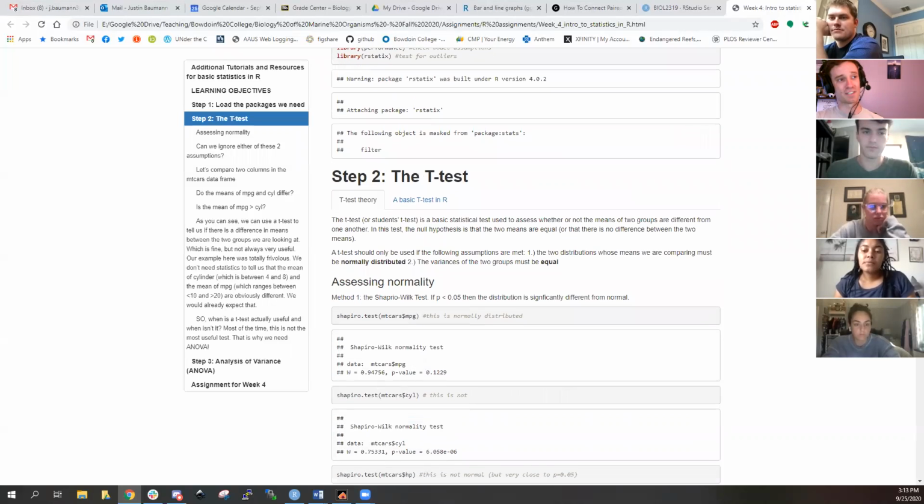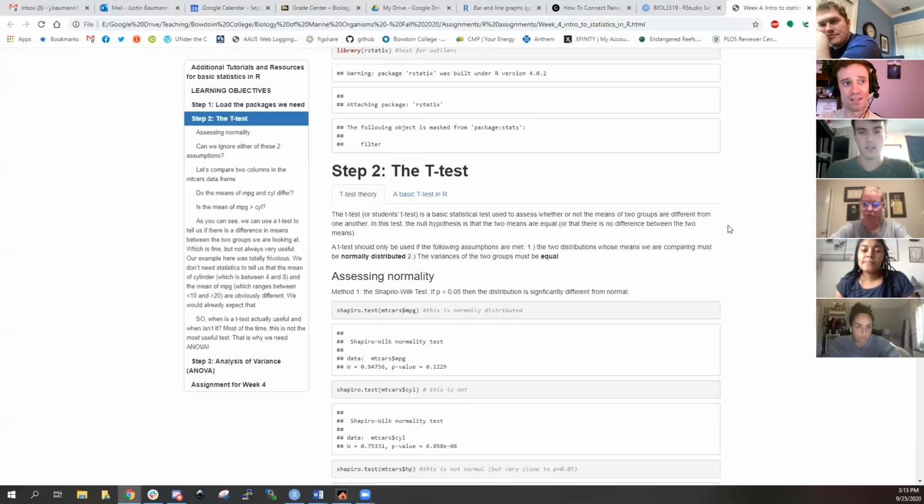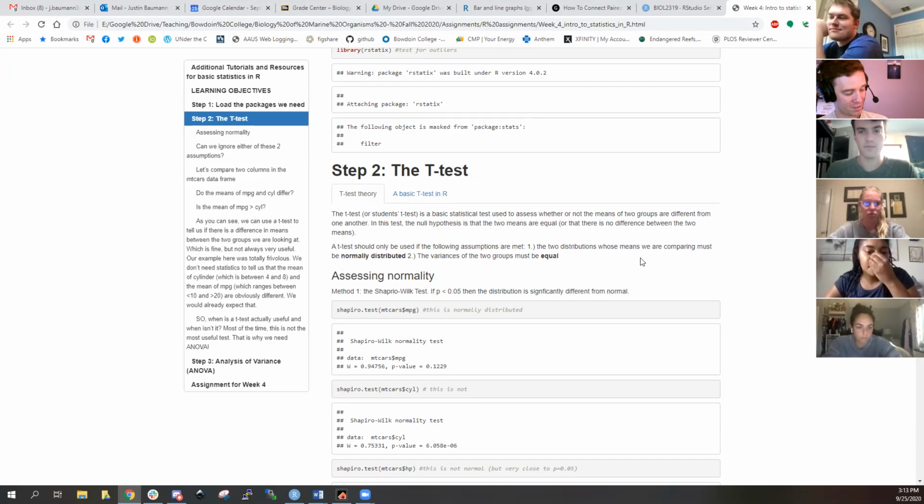When you're running a t-test, there are some assumptions that have to be met. And if they're not met, sometimes you can't run a t-test. Those assumptions are, number 1, that the 2 distributions we're looking at have to be normally distributed. What is a normal distribution? Does anybody know what that is? What does it look like? A bell curve? Yeah, a parabola or a bell curve.